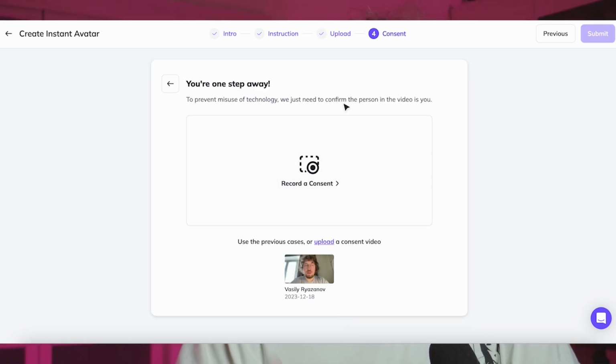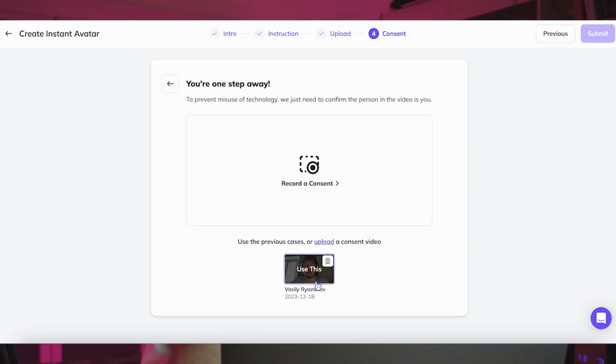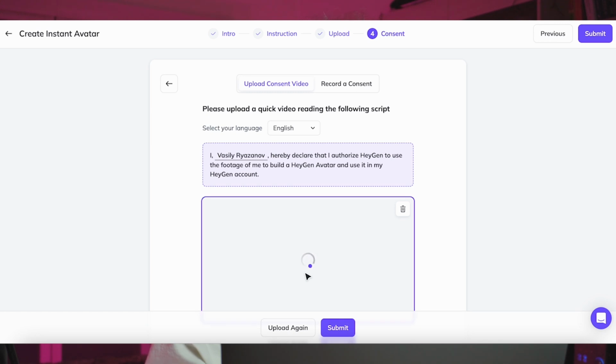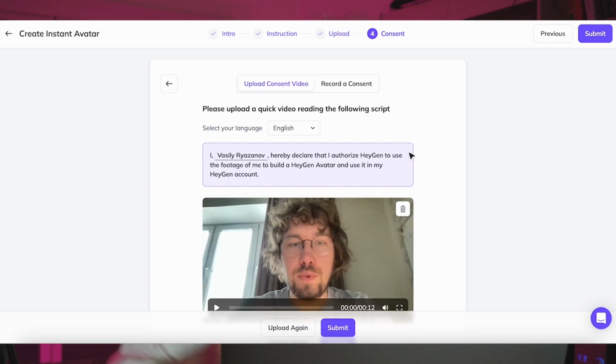Now you need to record your video consent, where you will have to read the special text that this is you, and you give permission to generate videos with your face. Developers are protecting against this so people don't create different deepfakes. We can't take someone else's video and upload it, and make fake generations with famous people. If you've already recorded this consent once, then you can use it for all its future avatars.